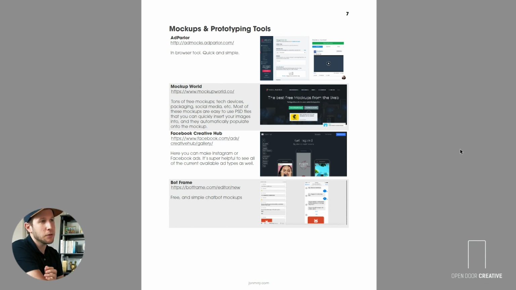Next is Mockups and Prototyping Tools. So he has Ad Parlor listed, Mockup World, Facebook Creative Hub, which Facebook's done a great job of showing people what their ads would look like on Facebook. And you can actually go on here and make quick and easy social ads. So try that out. Bot Frame allows you to do kind of chatbot mockups.